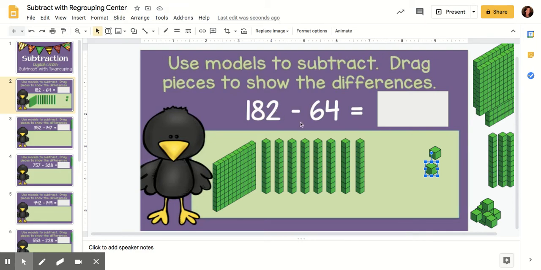As you can see in our ones column in 182, we have a 2, and in our 64, there's a 4. So we know that we're going to have to regroup because we cannot subtract 4 from 2. So what we're going to need to do to regroup is take a 10 bar away, and we're going to have to add 10 ones.